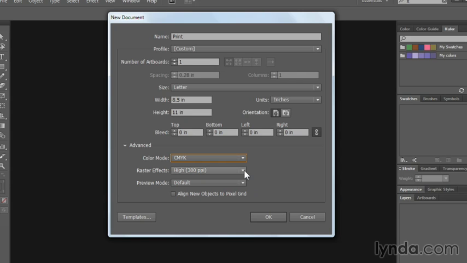Raster effect settings. Basically what this refers to is because of the fact that you're doing so much in Illustrator that has to do with transparency and gradients, for instance, there are certain things that cannot be reproduced in an overprint situation. And so in that case, the printer actually has to rasterize that artwork, flatten it together. And the higher the resolution, the better off you're going to be with that when it comes to print. So I recommend leaving this at 300 pixels per inch.